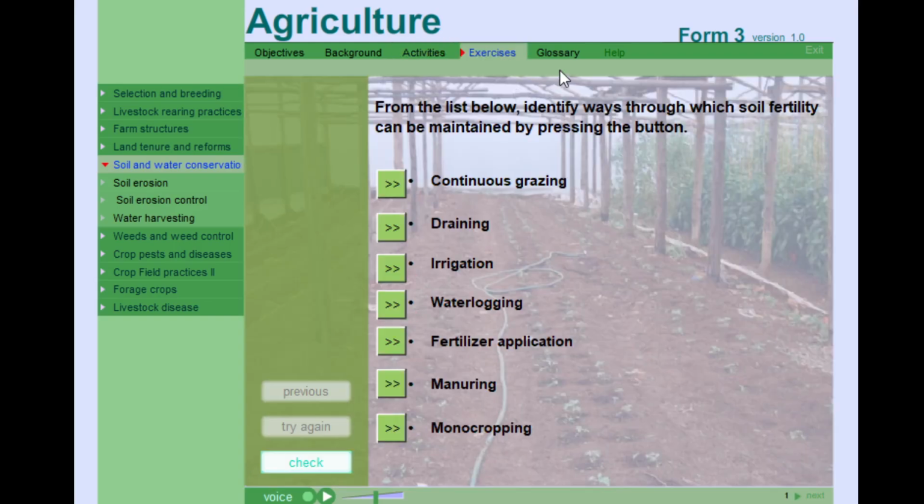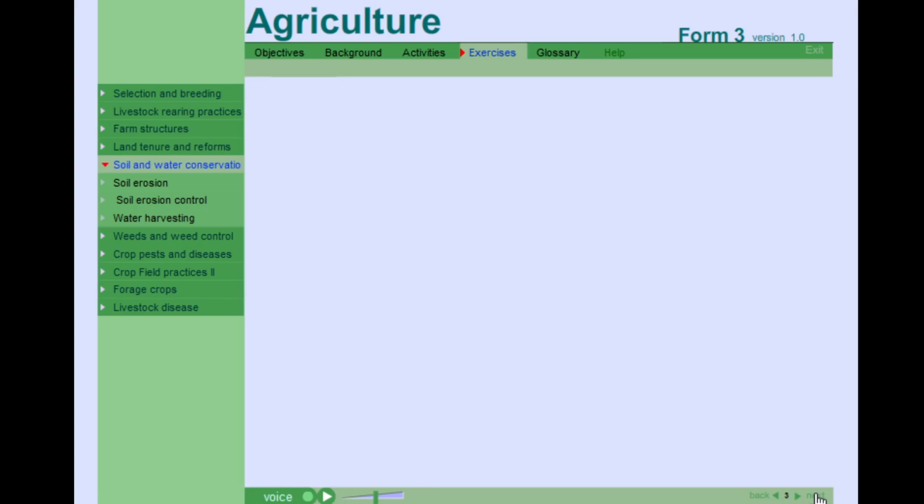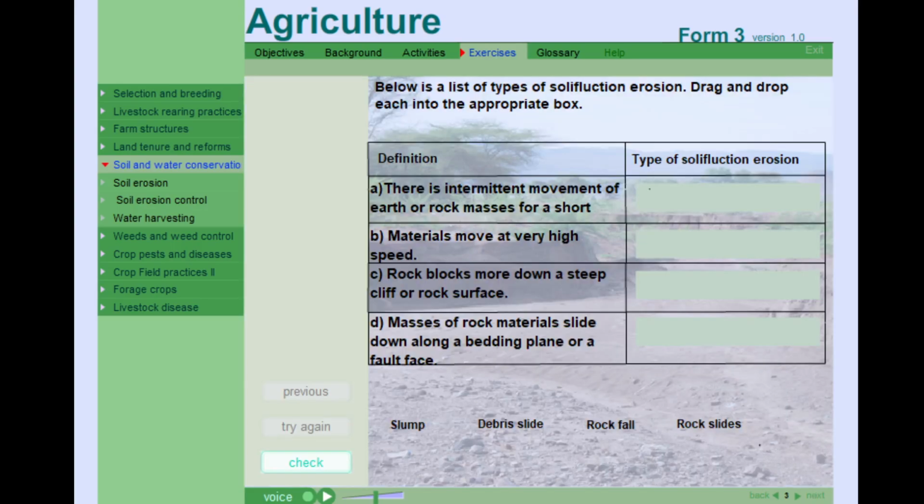From the list below, identify ways through which soil fertility can be maintained by pressing the button. Below are photographs of various types of water erosion. Match each photograph with its correct name by typing in. Below is a list of types of solifluction erosion. Drag and drop each into the appropriate box.